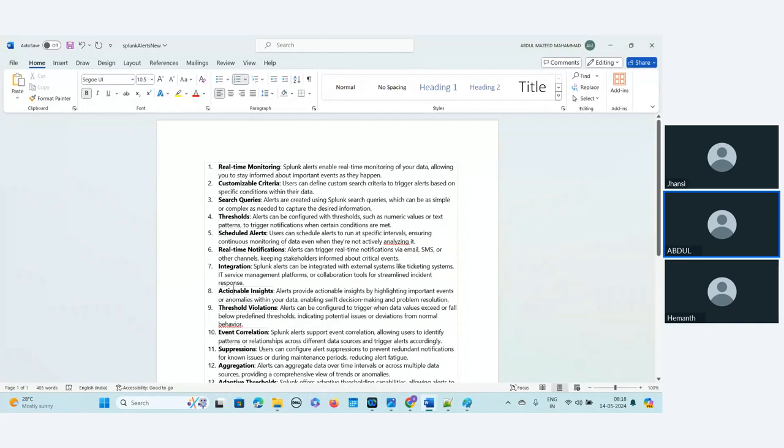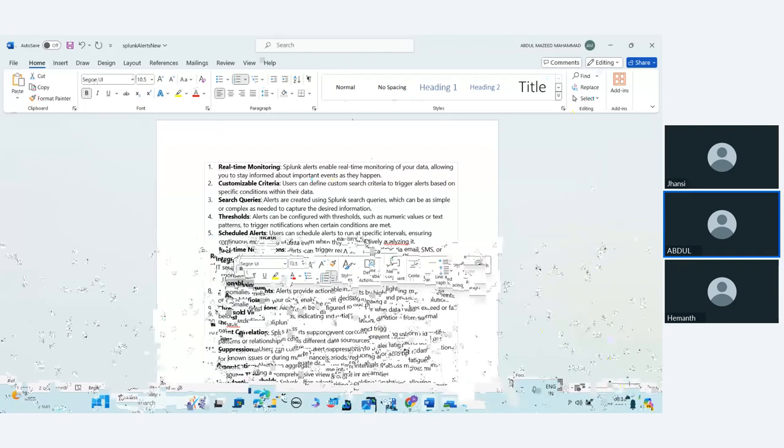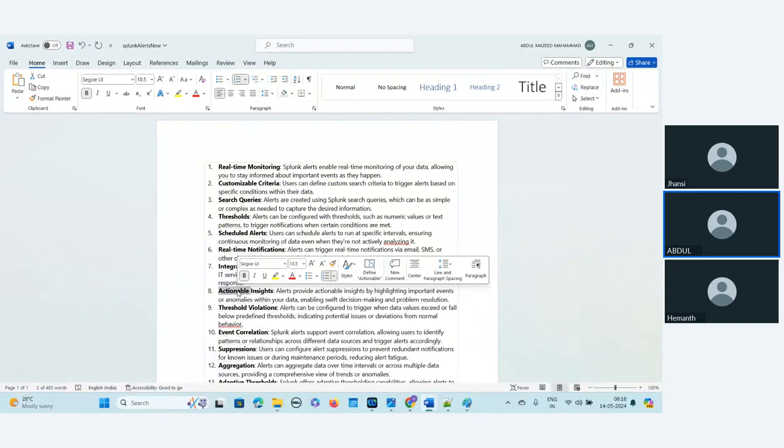Enabling swift action, if you are mentioning actionable, right? Swift decision making and problem resolution. So this is important: mean time to detect, mean time to resolution. Most of the time we will detect immediately that something is going wrong. So for mean time to resolution, we should fix that issue within some stipulated time, whatever time we can fix it in.